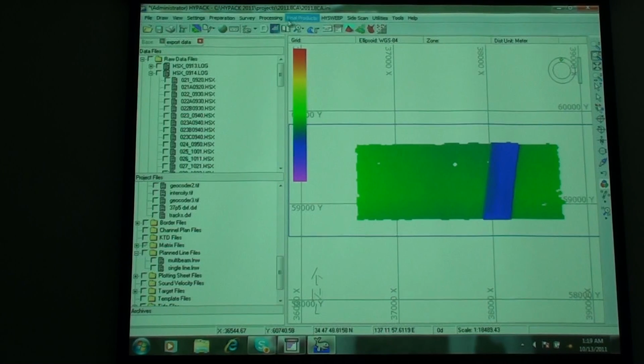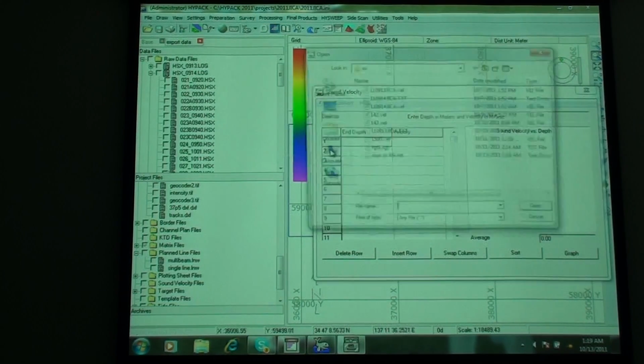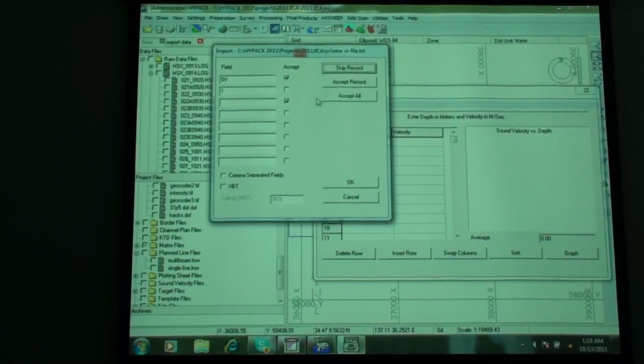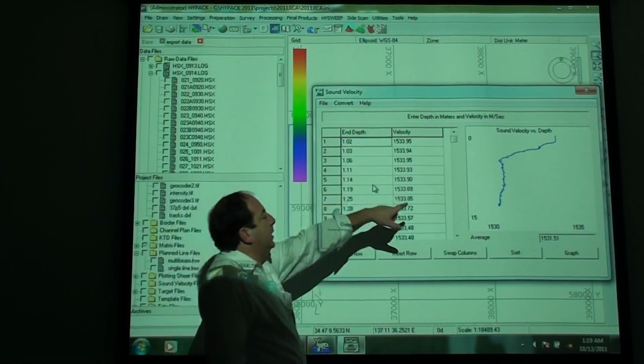The idea is that we can pick and choose which columns we want. It doesn't have to be the first two. It could be the first and the third. File import. Skip, accept all. There we go. It looks just like before.